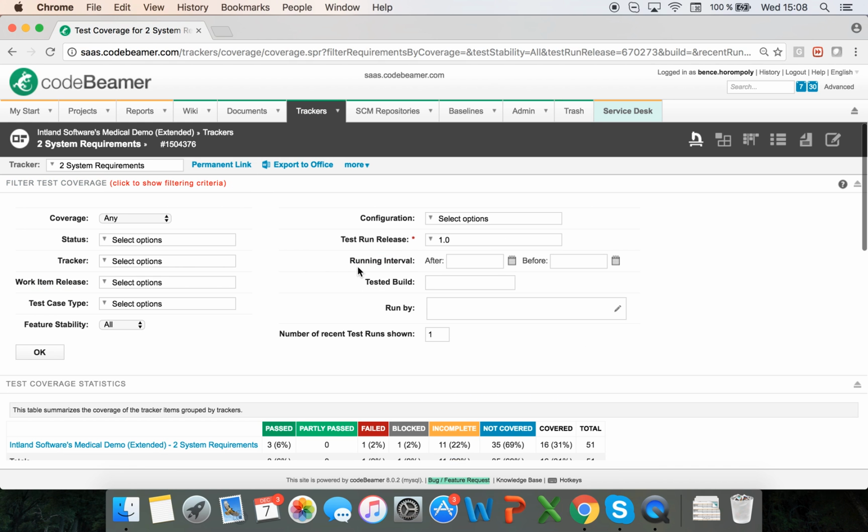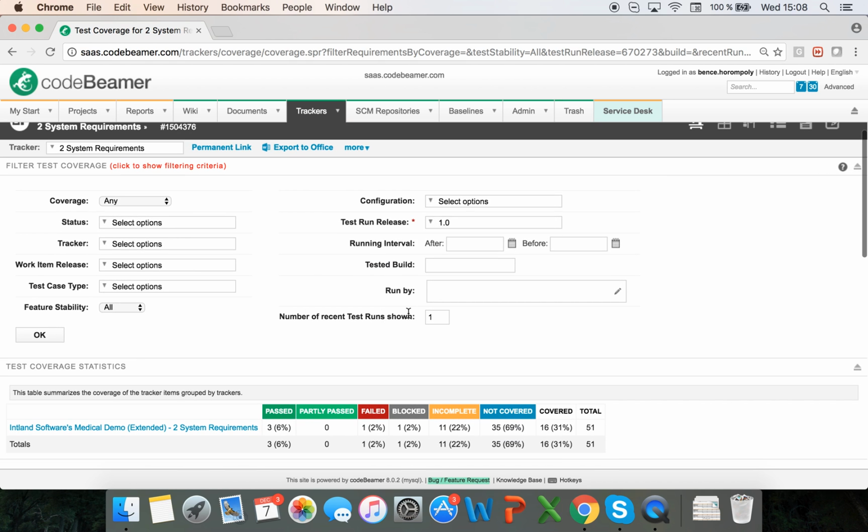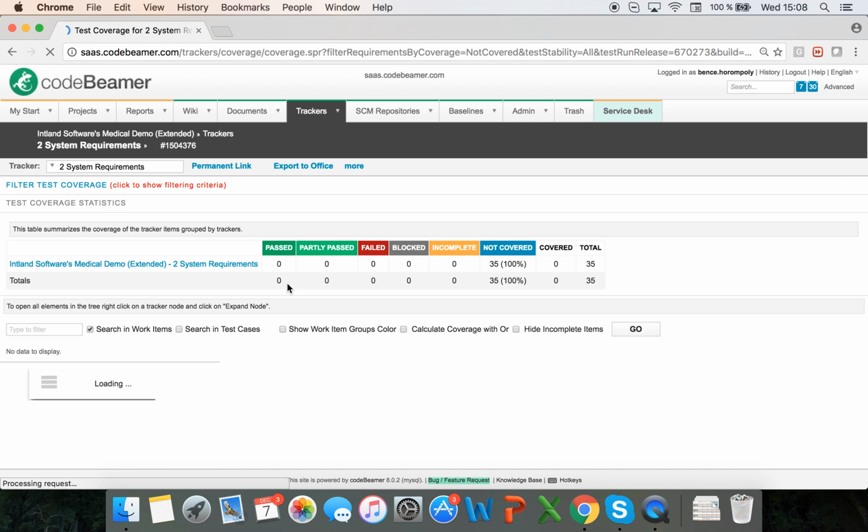Up here I can filter the results as well. I can increase the number of recent test runs shown, for example. I can see which release they were assigned to. And then I can also filter, for example, if I want to see only the requirements that are not covered with test cases.